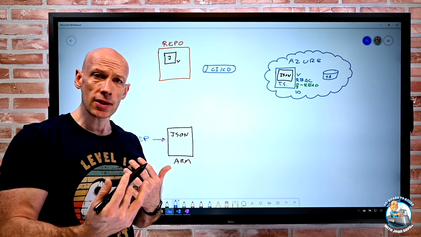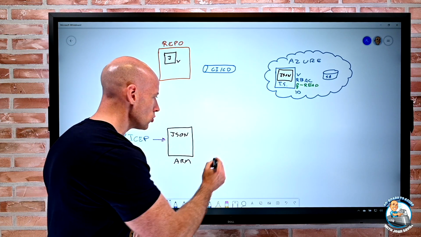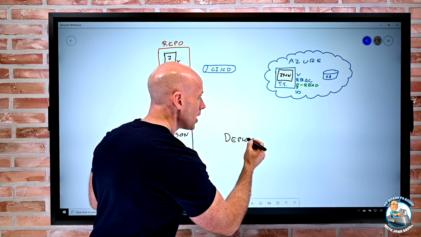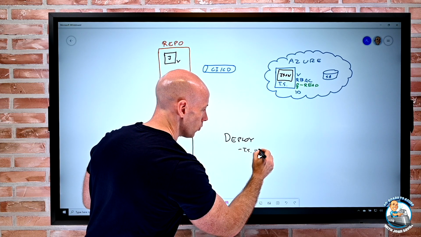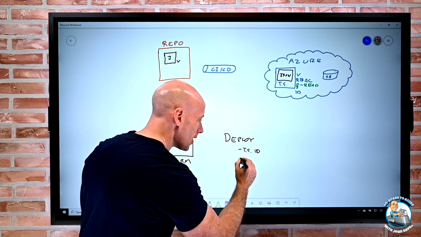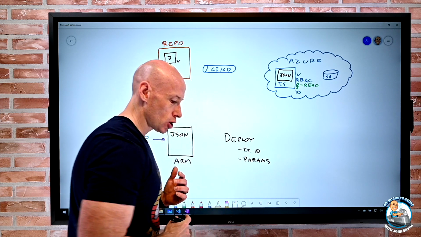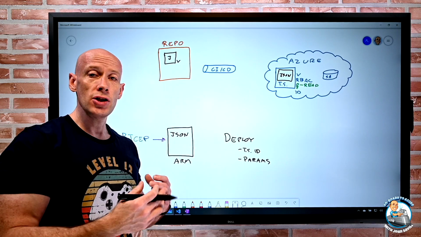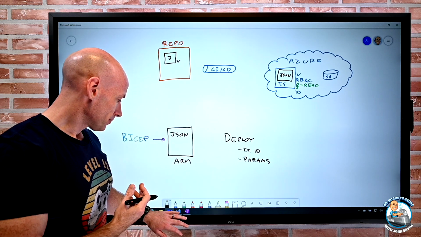But I can still use that. So as part of my deployment, when I actually go ahead and do my deployment, yes, I specify the template spec ID I want to use, and I can pass parameters. I can pass those parameters interactively as part of the command line, or I could do it using a file. So that's what I'm going to show here.